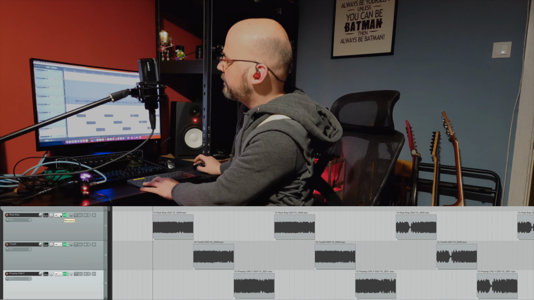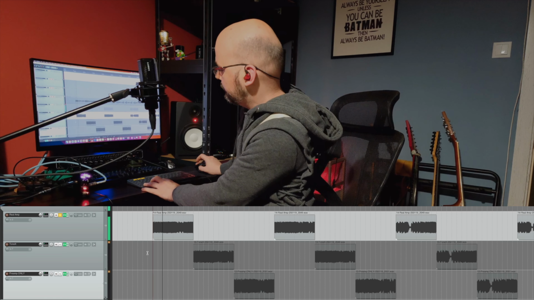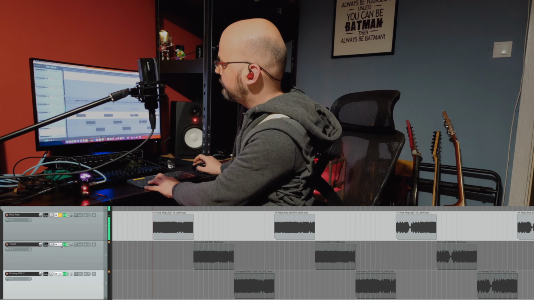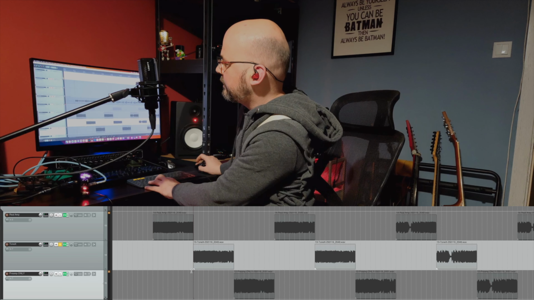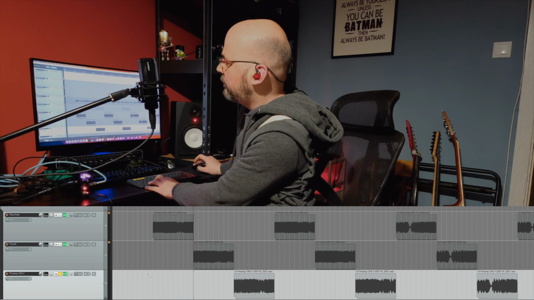The top track is the real amp. Second track is the ToneX. Third track is the preamp only.